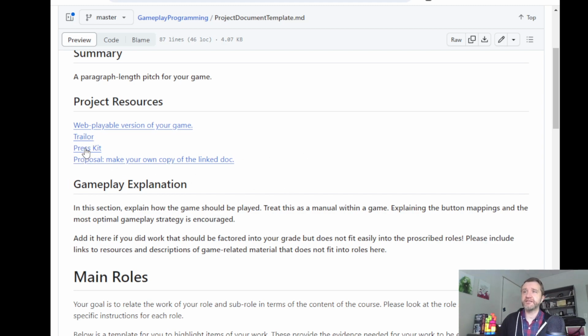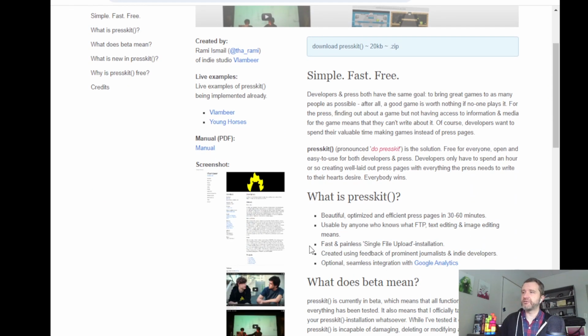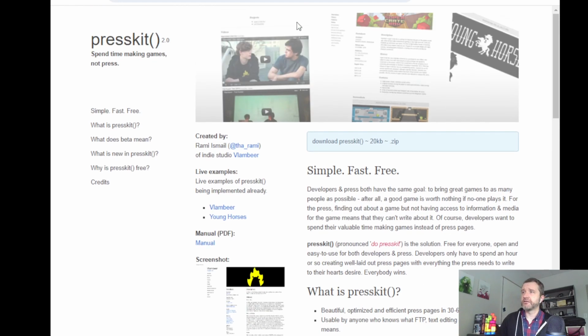A link to your press kit. So this goes to dopresskit.io, which you'll see in the press kit and trailer document. It's a quick and easy way to make your own press kit. Fill in the forms.